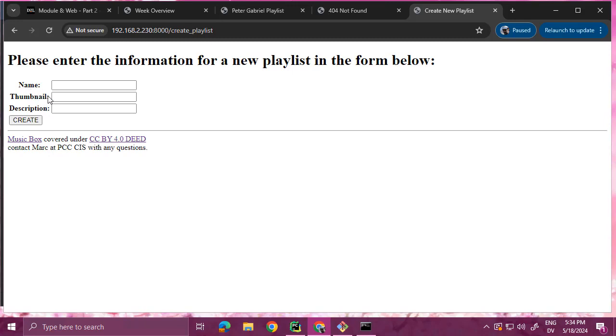So for these labels, which are in the THs, I'm going to text align these to the right so they all line up here. And then these are all going to be left aligned so they line up there. And then this button, I want to shift over to the other side. So what I'm going to do is these are all THs.